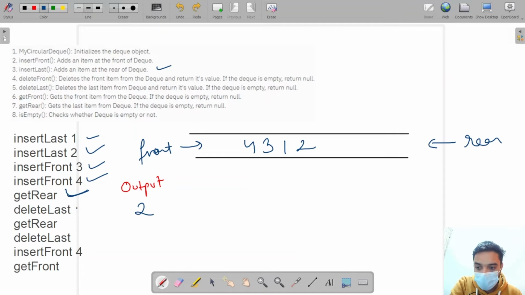Now let's talk about delete last. The delete last function deletes the last item from the DQ and returns its value. If the DQ is empty, return null. So I just have to delete the last value. What is the last value right now? It's 2, so I have to delete it and also return it. My output will be like this. Then get rear again: I just have to check the last value and return it.